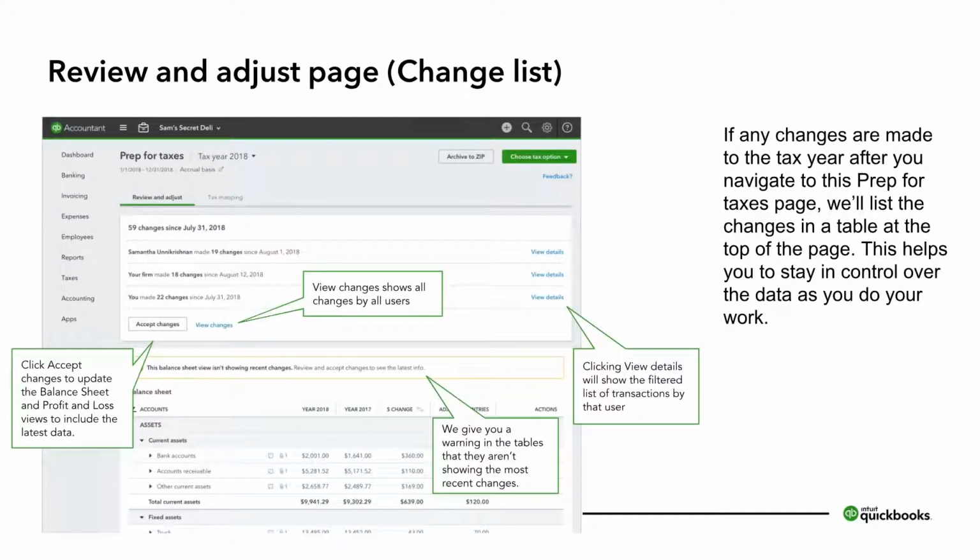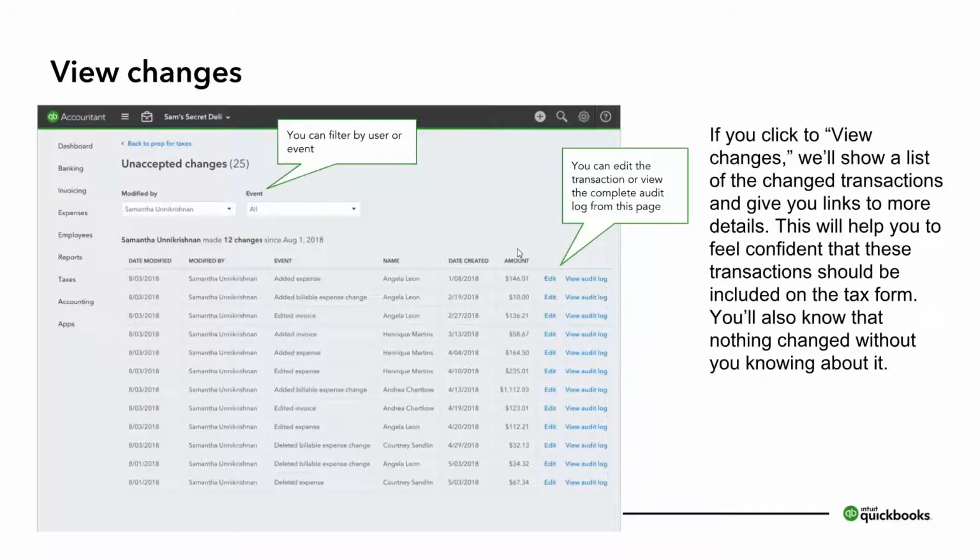One other feature that we have built newly for the Prep for Taxes product is we're calling out all of the changes that are made to the books as you jump into the product and you're doing that work. This is especially helpful when your clients are in there making some unexpected changes as you're trying to reconcile and make sure everything is correct. We'll highlight those changes, and you can always click to view into those details, filter by user. Maybe it's your client, or maybe it's a member of your firm as well. You can filter by edited, added, or deleted transactions.